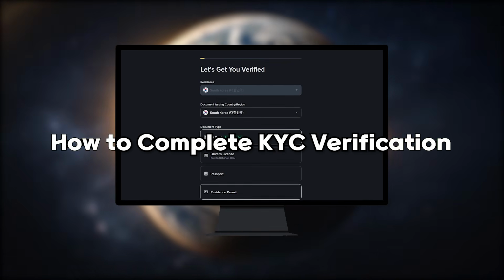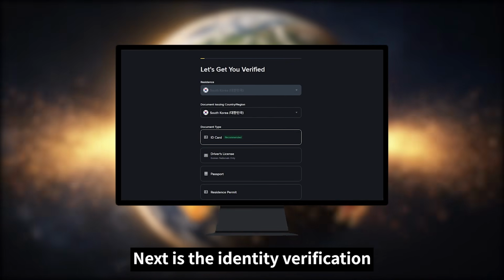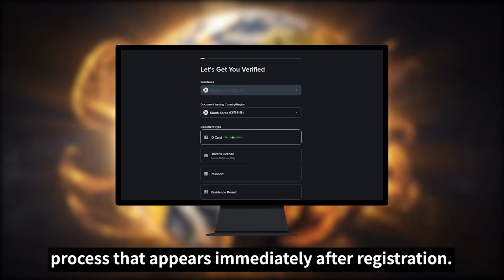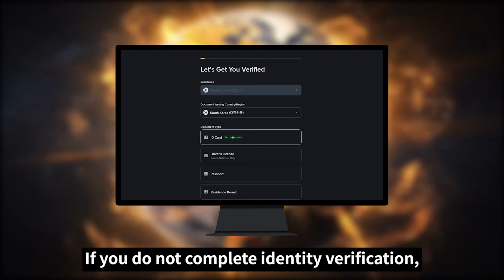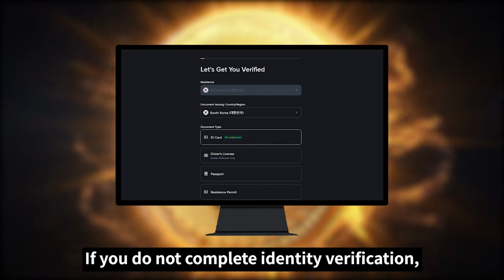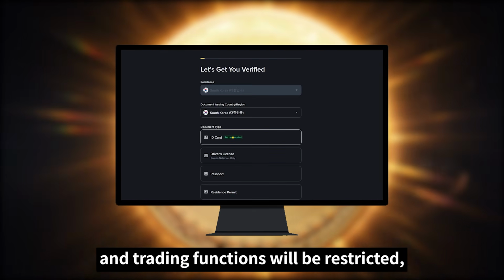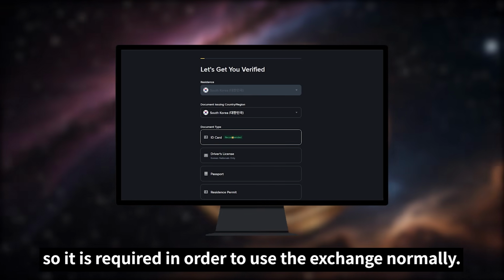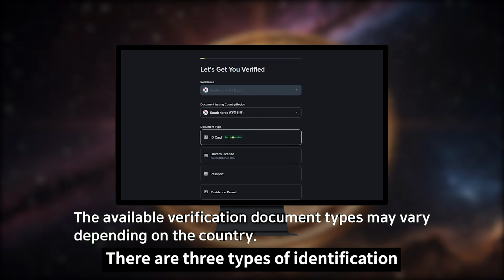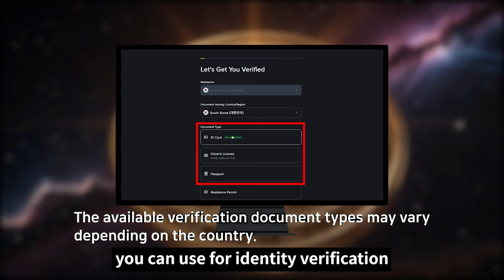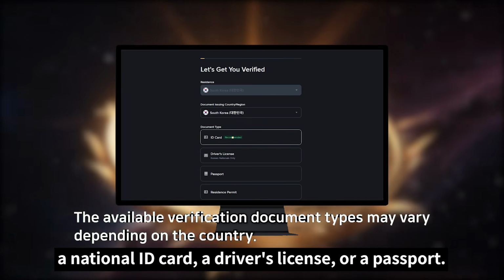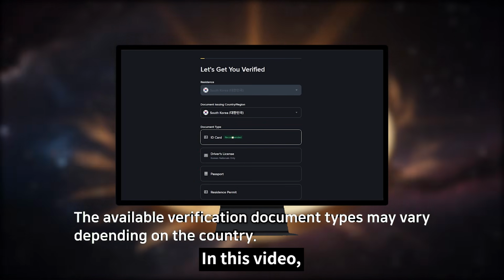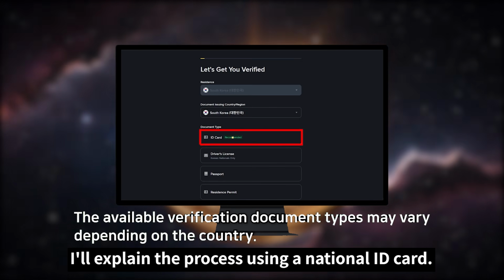How to complete KYC verification. Next is the identity verification process that appears immediately after registration. If you do not complete identity verification, your deposits, withdrawals, and trading functions will be restricted, so it is required in order to use the exchange normally. There are 3 types of identification you can use for identity verification: a national ID card, a driver's license, or a passport. In this video, I'll explain the process using a national ID card.